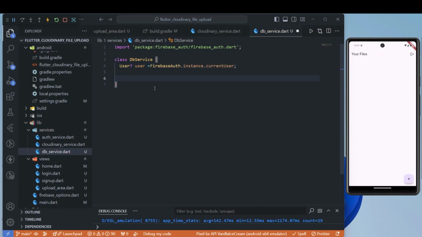Now first we need to write the function for saving the data. When we are uploading the file to Cloudinary storage, we are getting some response, and the response contains the URL of the image that we can access for reading the file, and the name and the public ID and all these things. We need to store it inside our Firestore. That will be required. So here we are creating the function to save file links to Firestore.